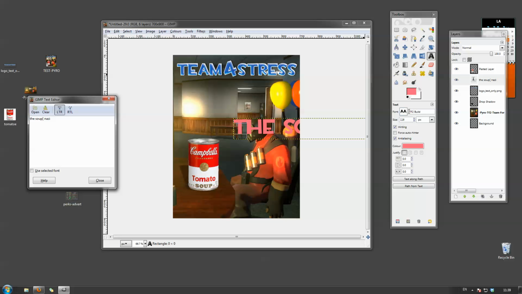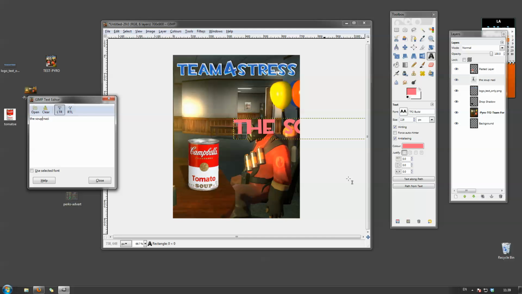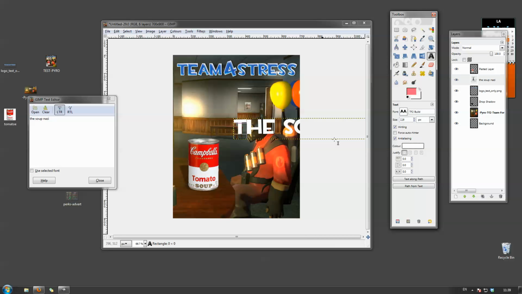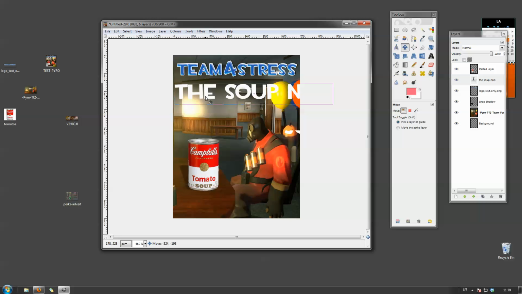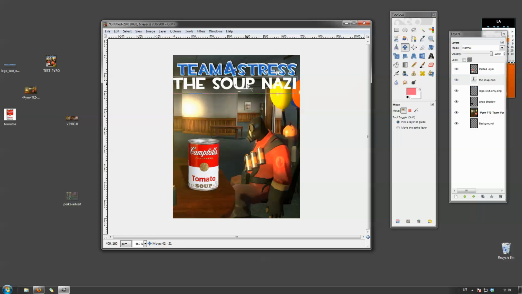Now, I've chosen this font here, which is TF2 build. So there you go. I've also typed it wrong. I always type things wrong because I rush. Too busy to not. And it's too big, so let's bring the font size down a bit. That should do it. That's fine.